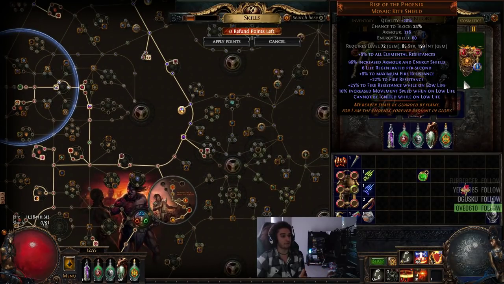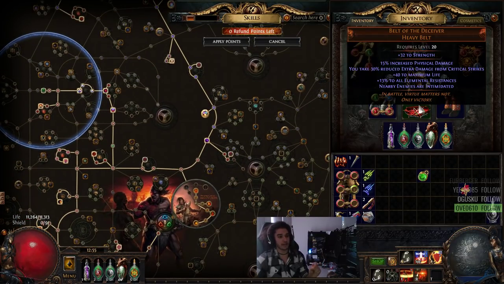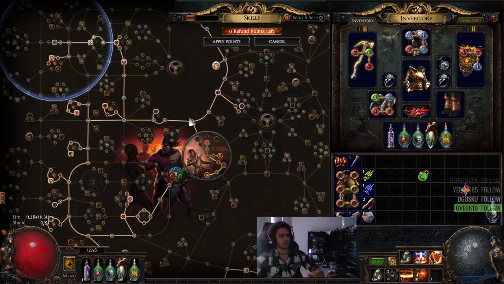If I had a life roll on Rise of the Phoenix right now, I'd be like 11.5, 11.6, and swapping out my belt will put us to like 12.2, 12.3, and I could actually get 13k with a different shield. Actually, no, I could probably push 13k, but let's round it to 12k.